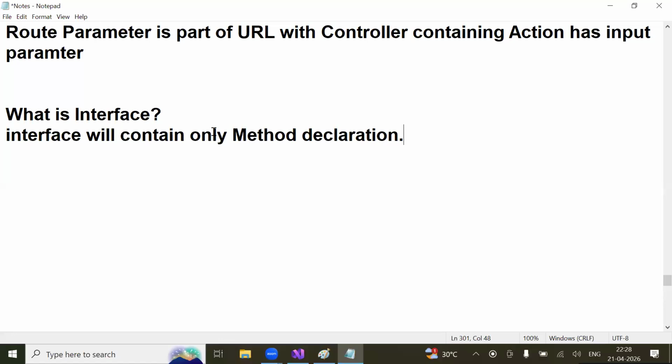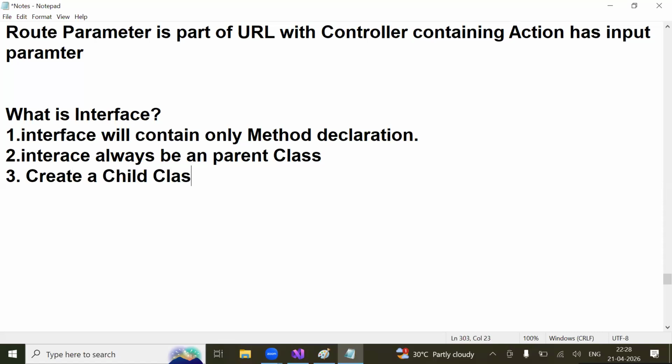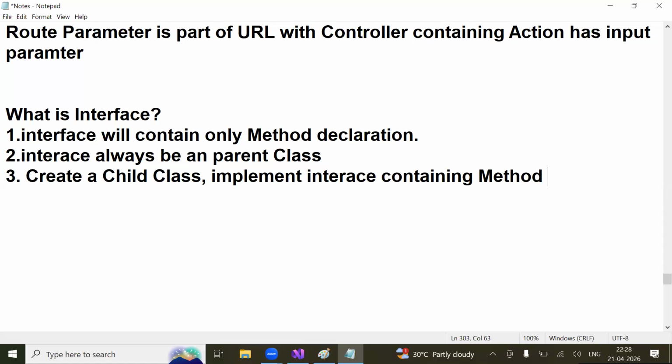Sachin, you understand? We already had this discussion, I believe. Second point: an interface is always a parent class. When an interface becomes a parent class, what do I need to do? I need to create a child class and implement the interface containing methods in the child class. Do you all agree with this point?